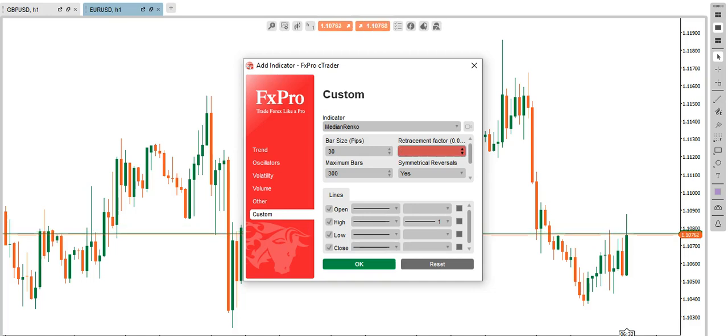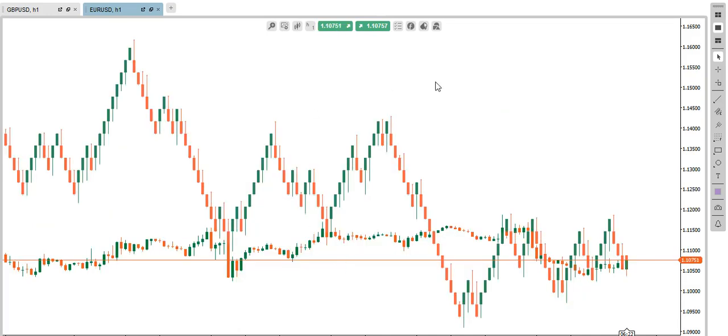So let's start with 1. For the maximum number of bars, I will select it to 3000. Make sure that symmetrical reversals are on, and click OK. Now as you can see, you've got the Renko chart overlaid on your price chart. So let's get rid of the price chart.